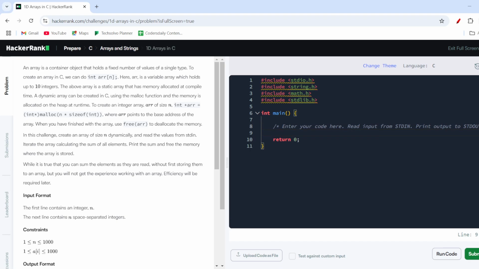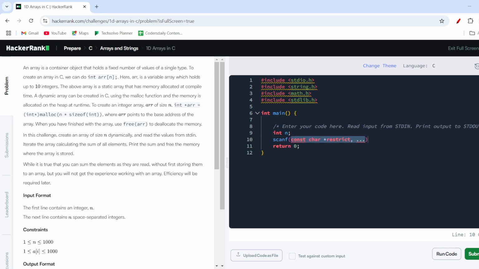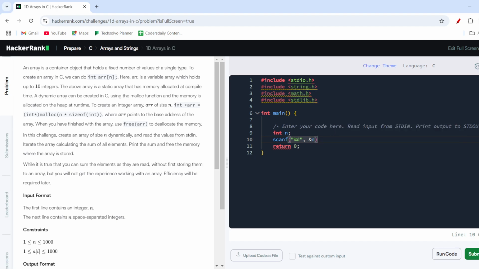I'll create a variable int n. After that, I'll scanf with %d, comma, and n. Got it? After that, I'll create an array of size n.